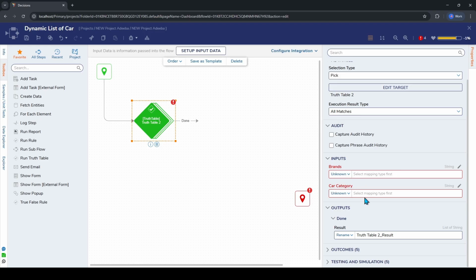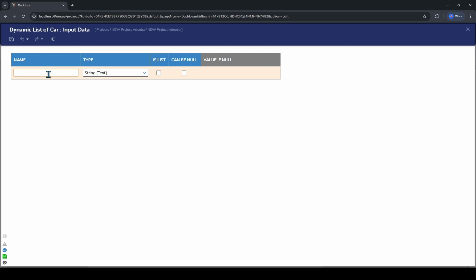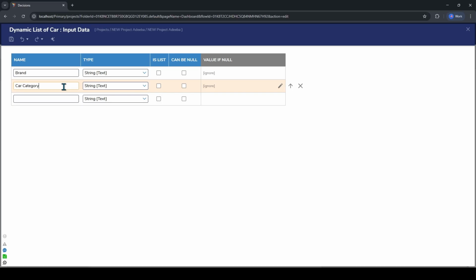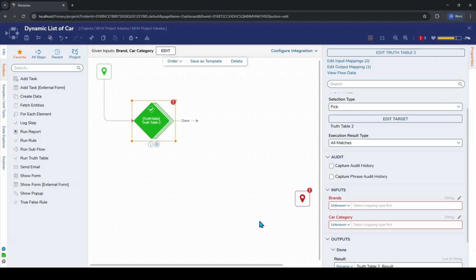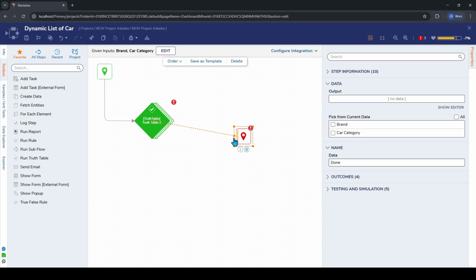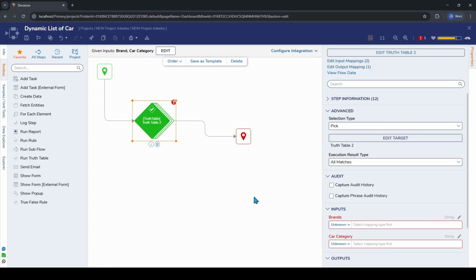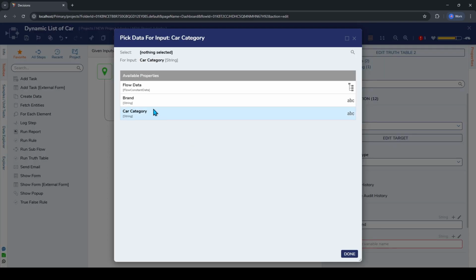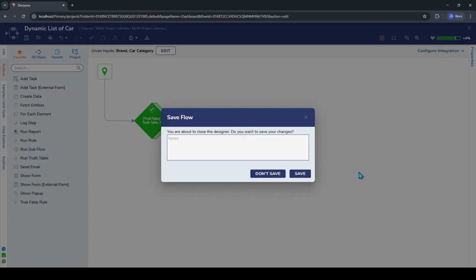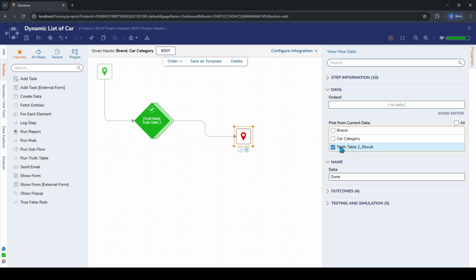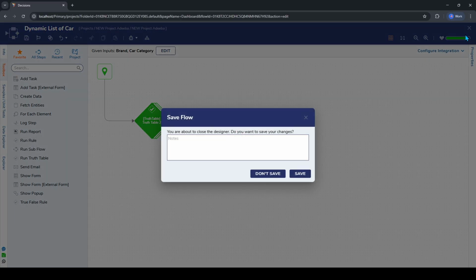Now here I am supposed to pass the brand and the car category as an input. So here I will go ahead and say brand and say car category, and I'll say save. Now I'll be mapping the same brand and the car category. Done. At the end step, I'll just select the truth table result and say save.